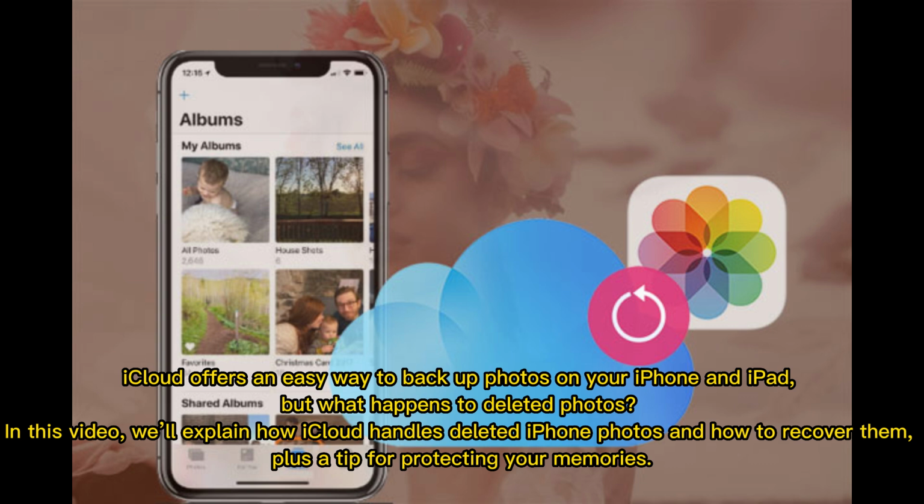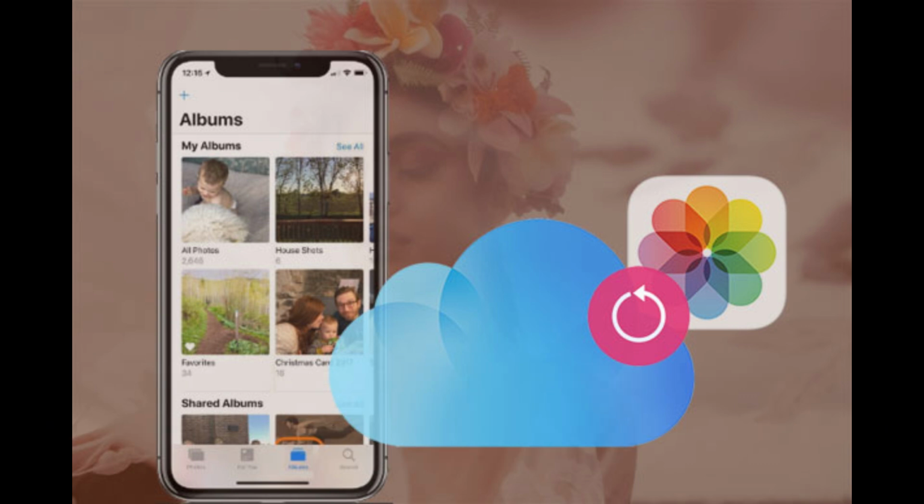iCloud offers an easy way to back up photos on your iPhone and iPad. But what happens to deleted photos? In this video, we'll explain how iCloud handles deleted iPhone photos and how to recover them, plus a tip for protecting your memories.